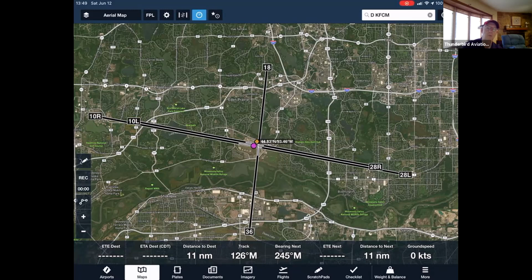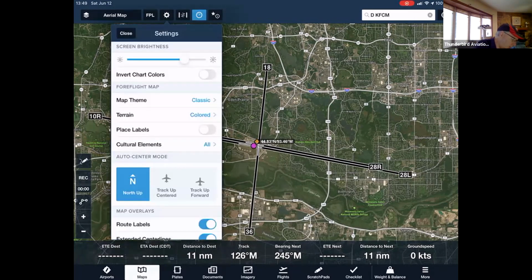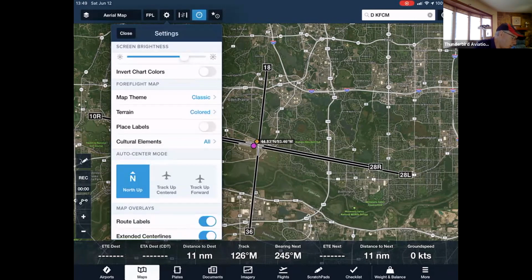If you want to land on runway 18, you've got to line yourself up on the north side of the runway, north side of the airport, and fly south to get on runway 18. It makes it a whole lot easier to set things up that way. So that's the extended center line choice here in settings.